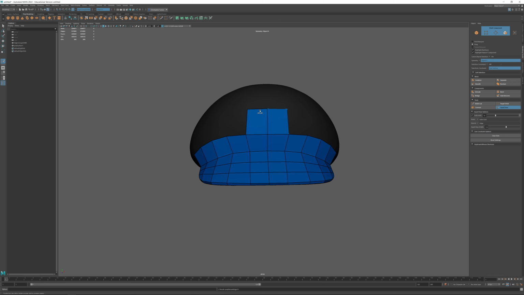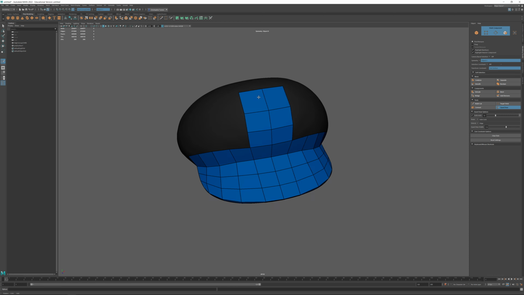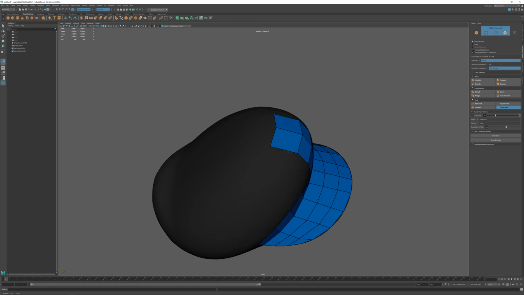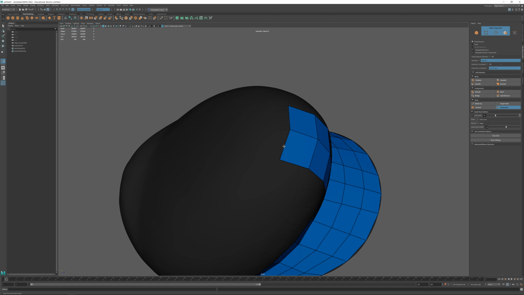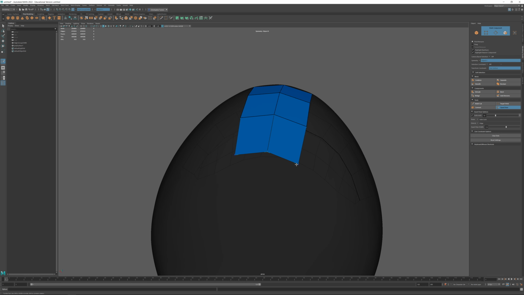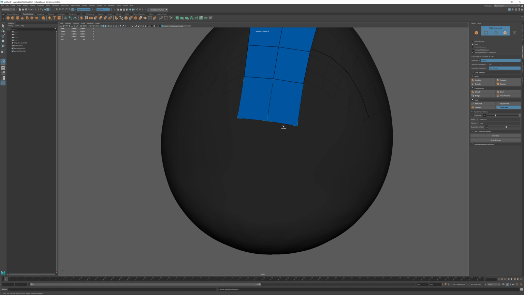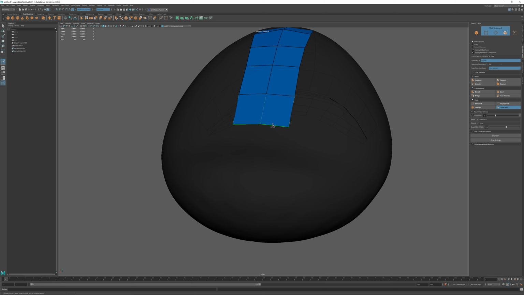Cool. So with that, I'm going to move up and up and up. I'm going to go all the way along the top of the hat here. Again, trying to ensure that these polygons stay about the same size. Don't need any really big, large polygons here. I don't need any really small polygons.